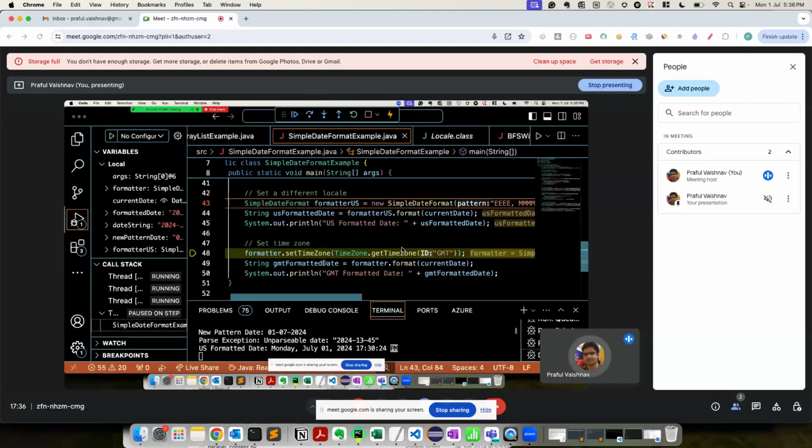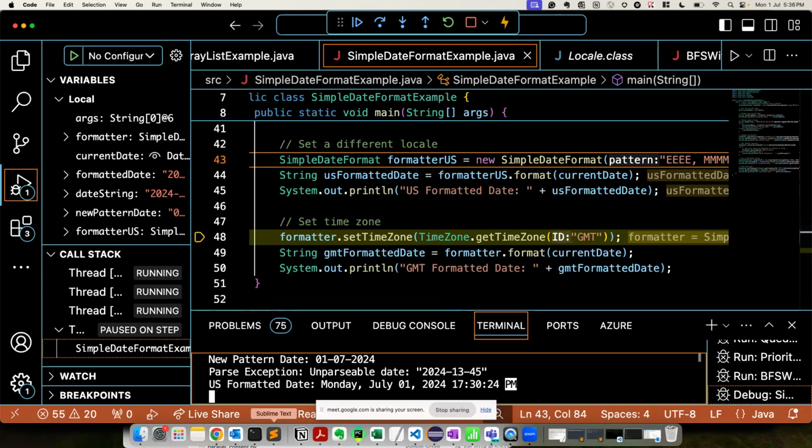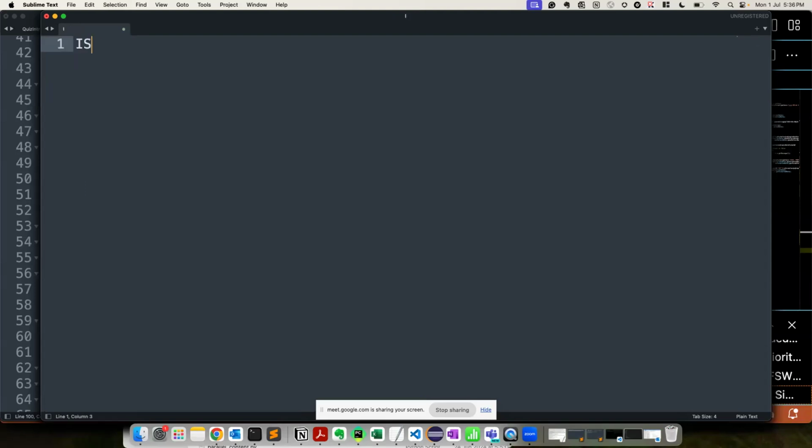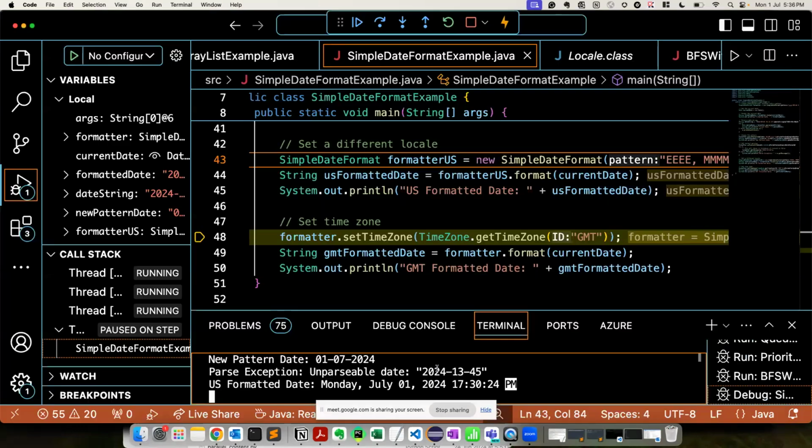So time zone, we studied about time zone, right? We have different time zones. What is the time zone of India? IST. And how do we calculate it? We do plus 5:30, right? UTC is 0, GMT UTC is 0. Relative to this, we are 5 hours 30 minutes ahead, right? So like this, we have different time zones.